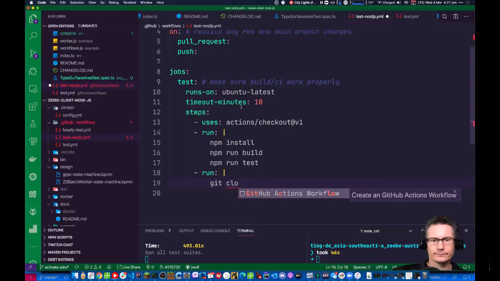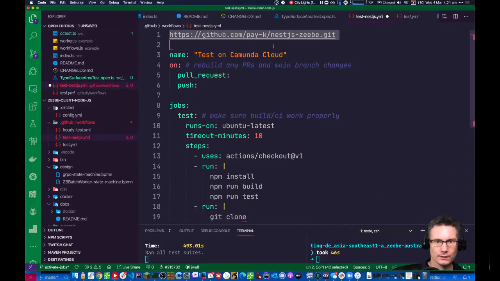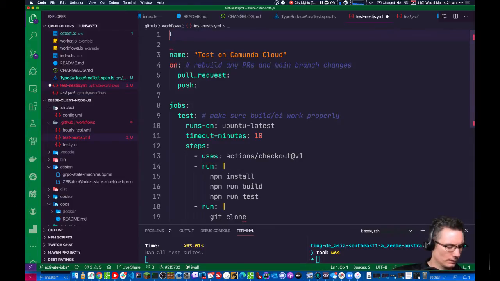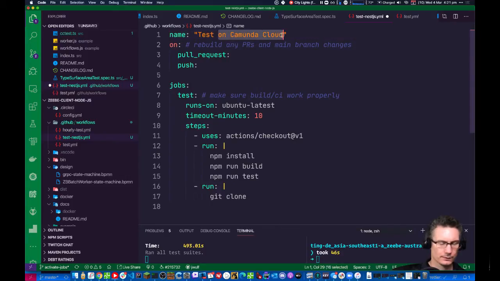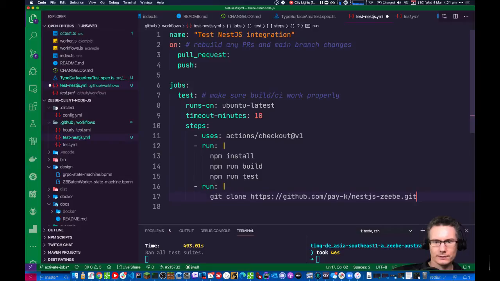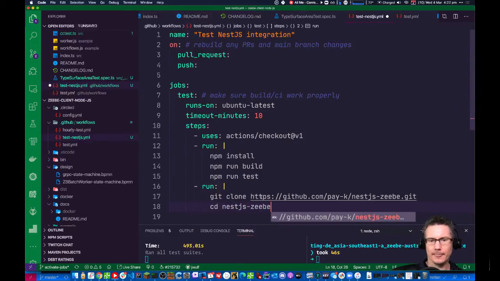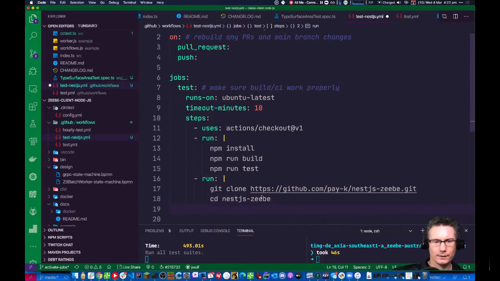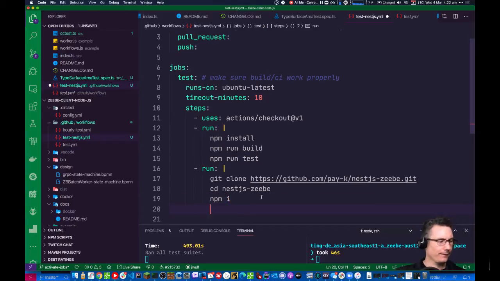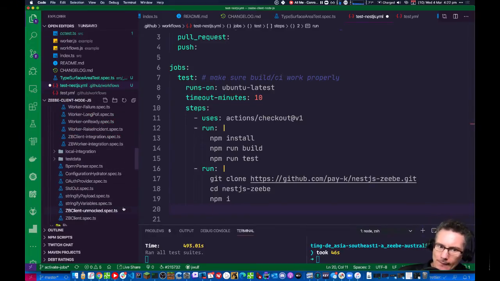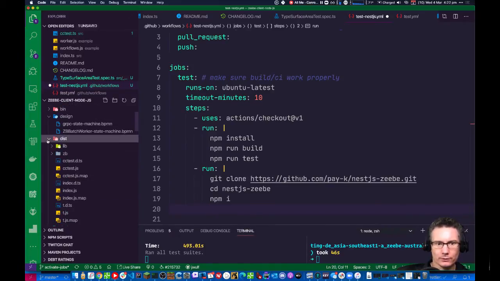So I want to do git clone. Early warning of breaking changes for the ecosystem, dude. Okay, so I'm going to git clone in this, right? And then if I cd into it, nest.js Zeebe. What's that? npm install everything. Now I need to change the... easiest, most ghetto way to do it would be to copy the dist folder over the top of the other dist folder.